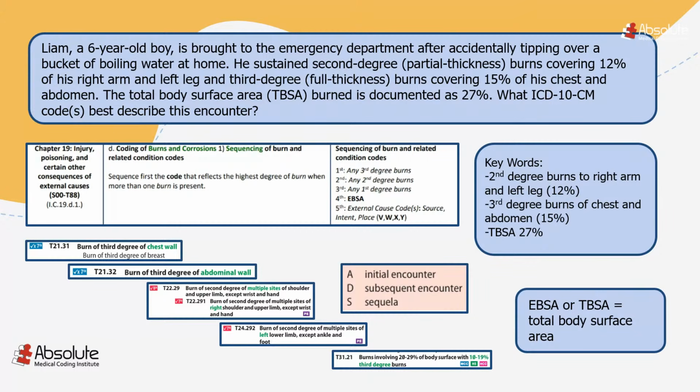If we wanted to do extra, I know that this is already a lot of codes, so that's why I didn't include our external cause codes, but we could, our fifth code we would code would be, again, the tipping over of the boiling water at home. But these are the burn codes we're going to be focusing on for that. So if you got that right, or you got the sequencing right, outstanding job. I know this was a long one, but again, knowing how to do these burn codes are super important. So definitely wanted to go over those when we're covering our chapter 18 through 21.